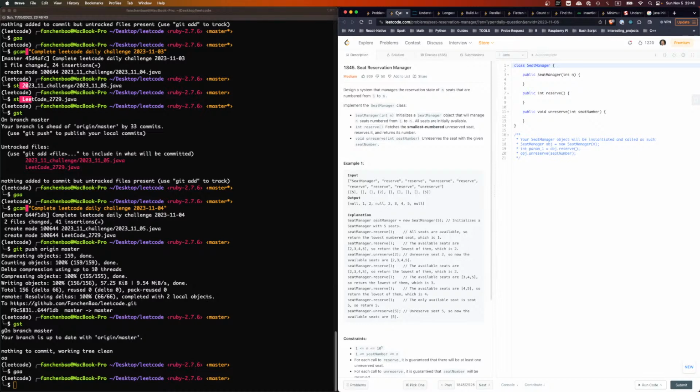Reserve the smallest numbered unreserved seat, reserve it, and return its number. Unreserve the seat with a given seat number. So basically we have n seats, and when you reserve, you always reserve the smallest numbered unreserved seat. When you unreserve, that one gets added back, which means all we need is a priority queue, right? The priority queue will hold all the unreserved seats, and every time you reserve, you pop the front.